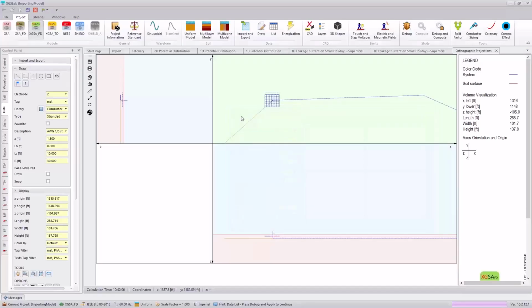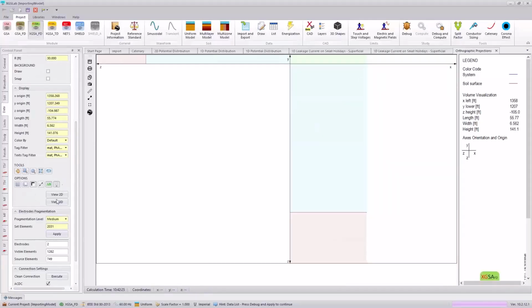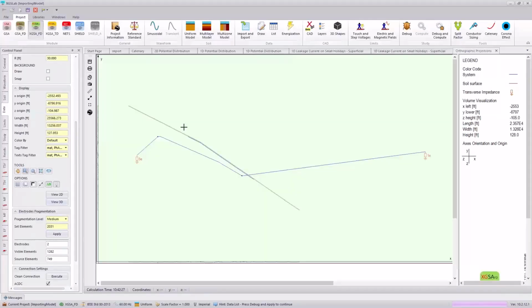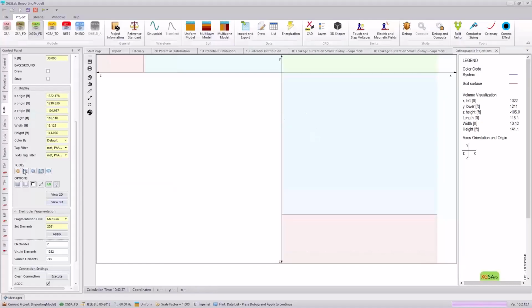So apply that. Extend the one conductor too far. And I do want to make sure I have a conductor that's connecting from my, let's see.